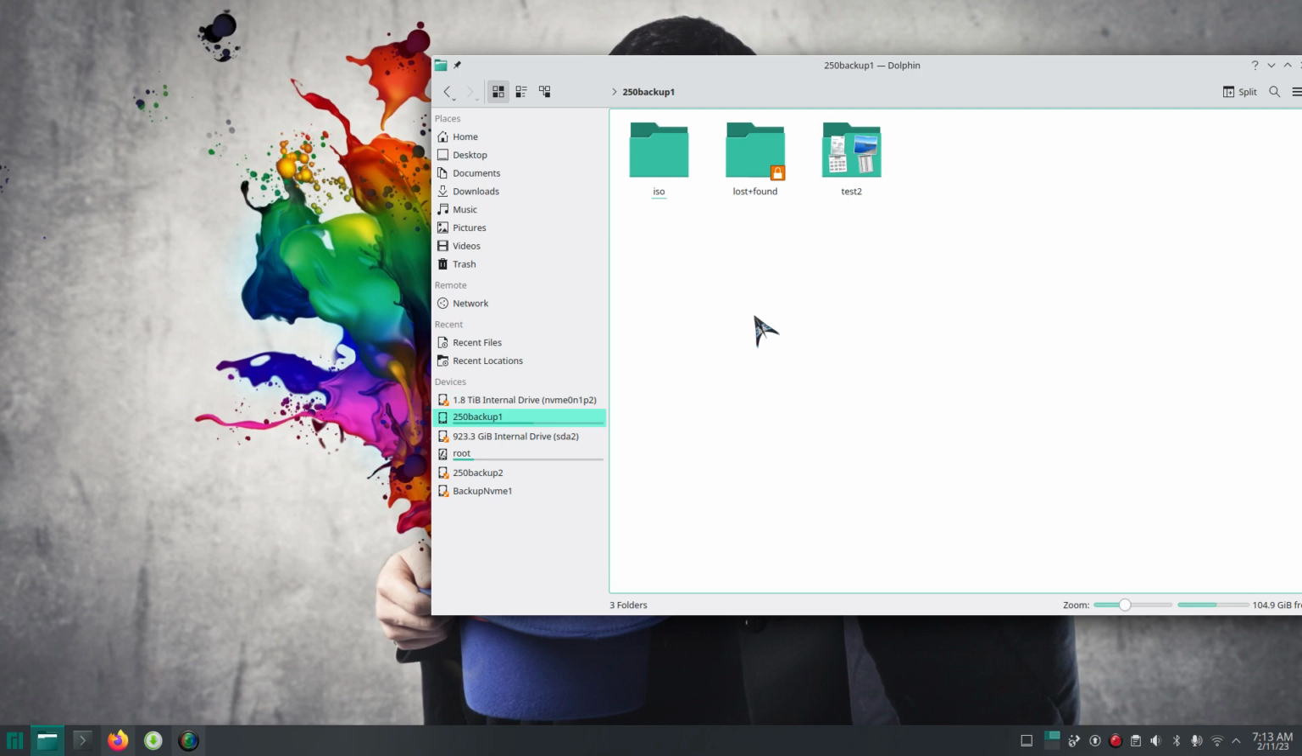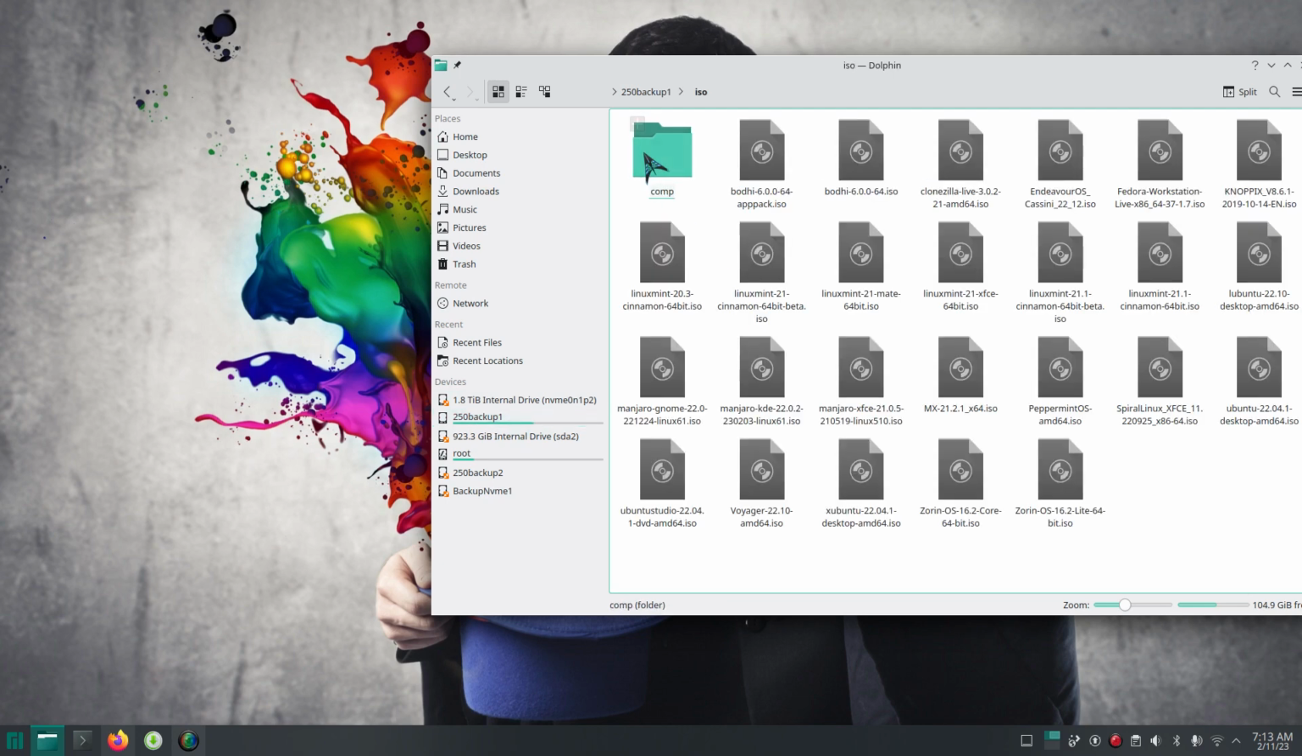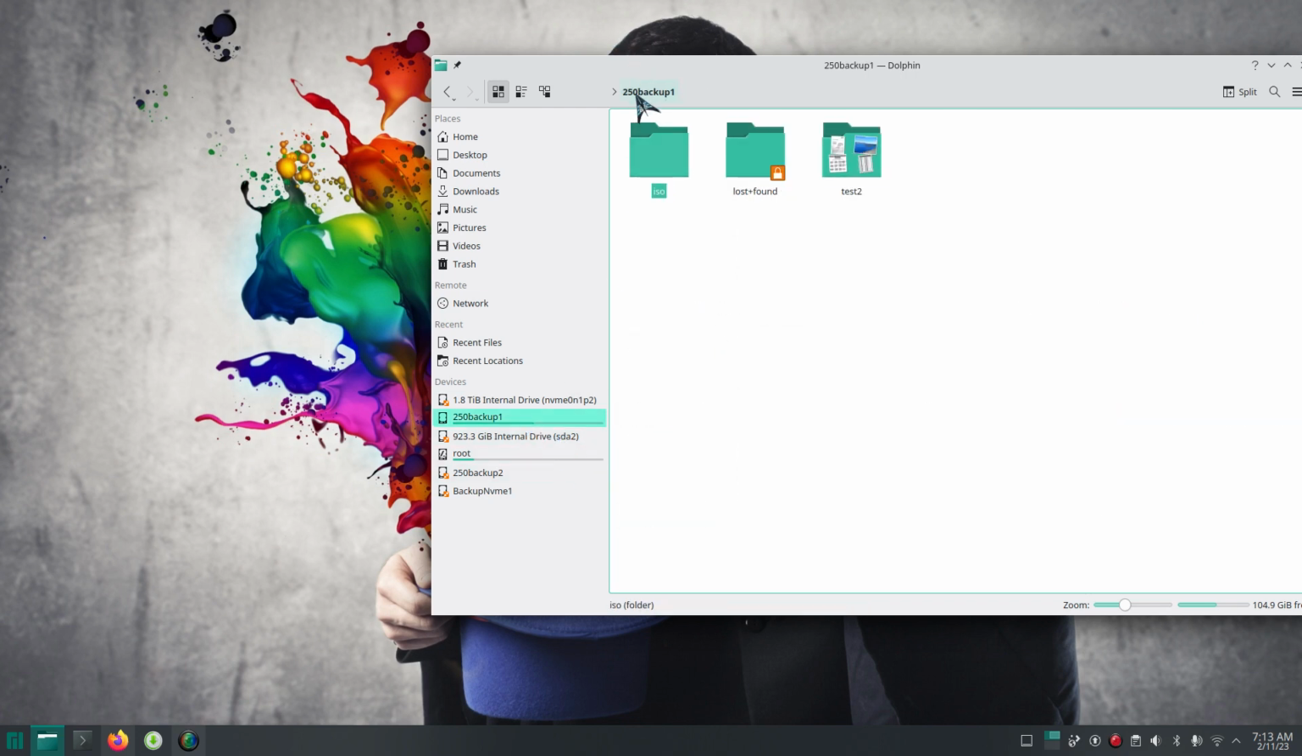So I have some ISOs. These are images of different computer desktops that I can install on a USB stick, for instance, or a DVD. So I could use my backup hard drives for all kinds of purposes.